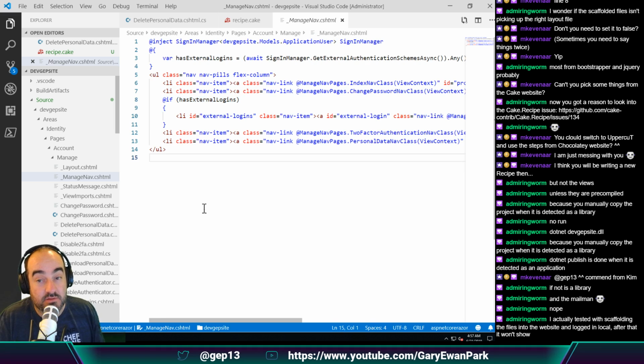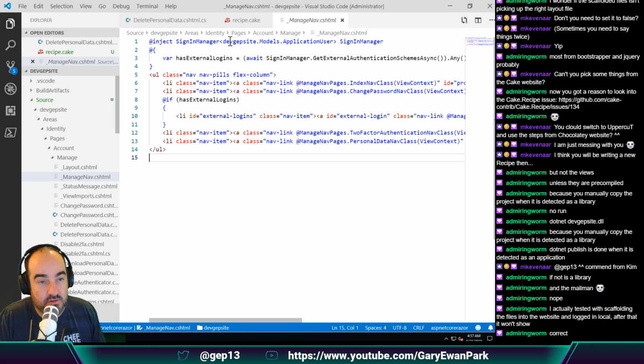Okay, so let me clarify what you're saying there. You're saying that if you used the default identity without scaffolding, you saw that output, but as soon as you scaffolded the files out, it no longer showed it. Is that what you're saying? Interesting.